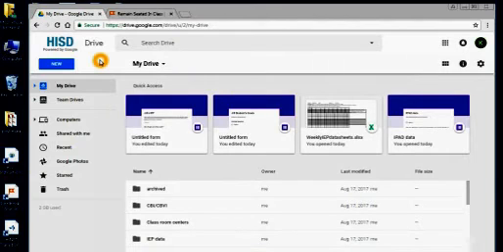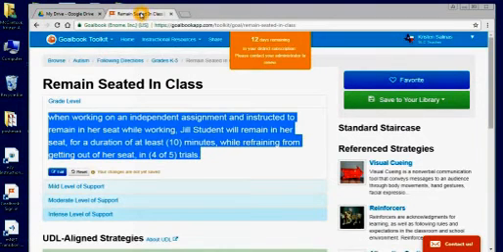So the first thing we're going to do is we need a goal that we're actually going to put into a Google form. So in my other open tab, I've got a goal I already want to use that I just pulled up in Goalbook, and it's just a generic goal. When working on an independent assignment and instructed to remain in her seat while working, Jill student will remain in her seat for a duration of at least 10 minutes while refraining from getting out of her seat in 4 out of 5 trials. So that's the goal that I'm going to put into the form. It might sound like something that your students work on.